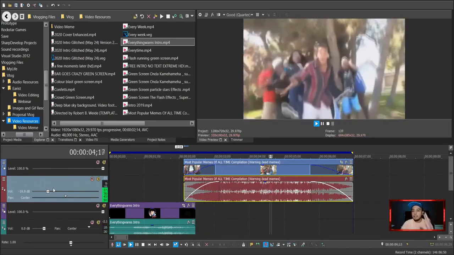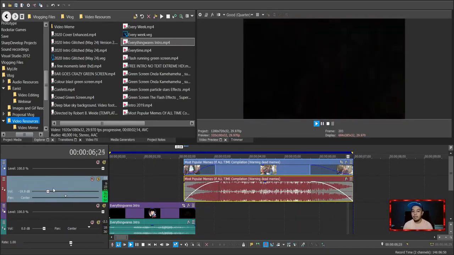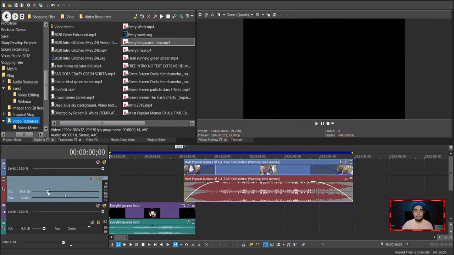See? Hindi na po siya ganun kalakas. Hindi na po nakakabingi. Now, pag sa tingin ninyo masyado ng mahina, you can just place it back. The original or the default is 0 dB or 0 decibels. Or you can just type it in there, double click, 0.